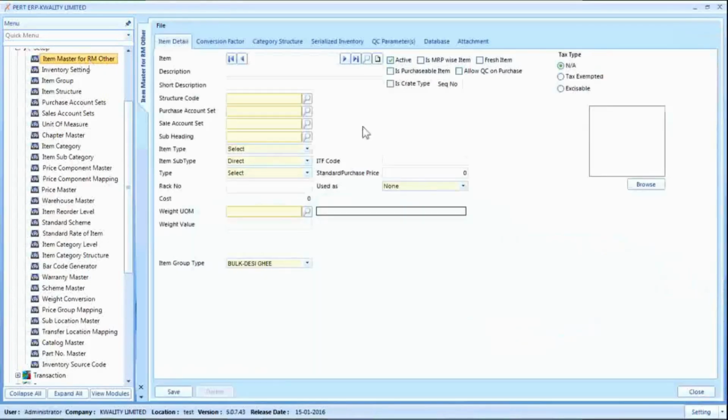Item master. This screen is used to create item and map item structure, purchase account set, sale account set, category, unit of measure, etc. All items which are used in the whole system are created here using this screen. All details of items are entered here.